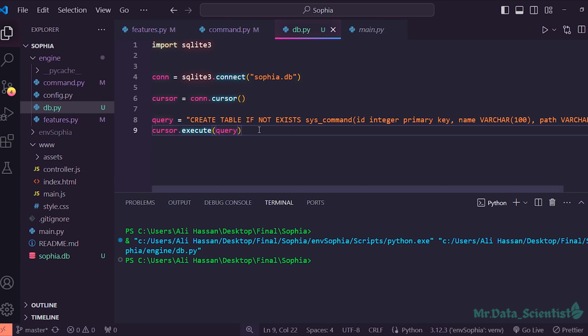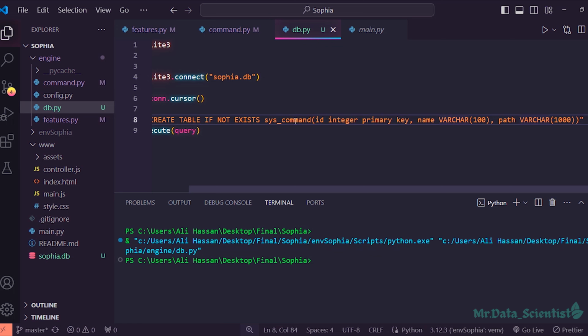First, let me explain this query. Create table if not exists sys_command means we are creating a table called sys_command if it doesn't already exist. The table will have 3 columns: ID, name, and path.